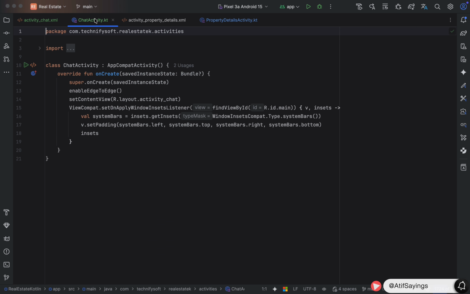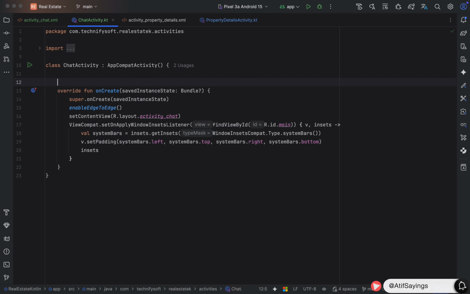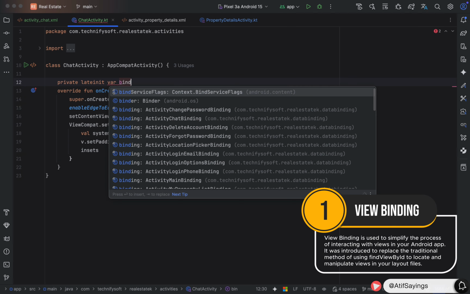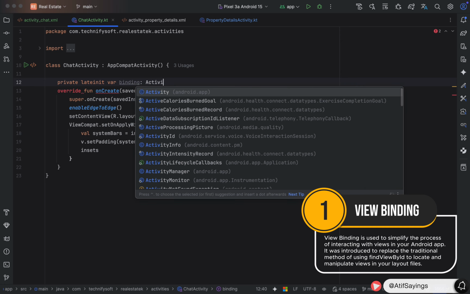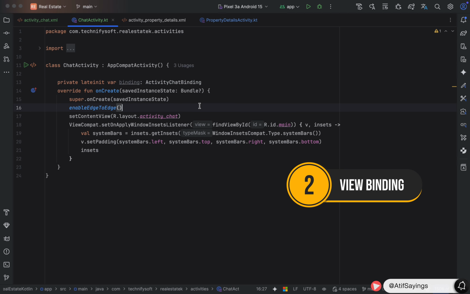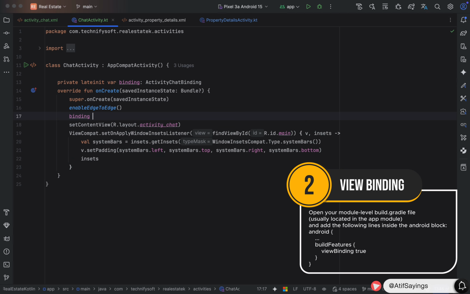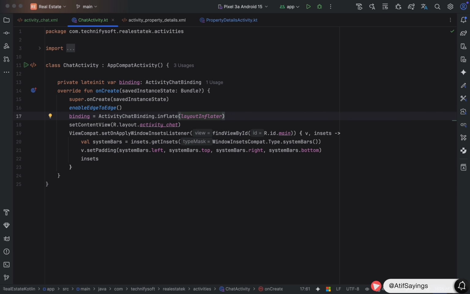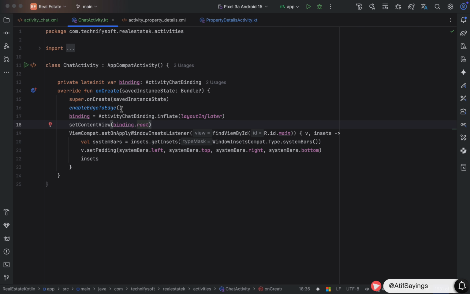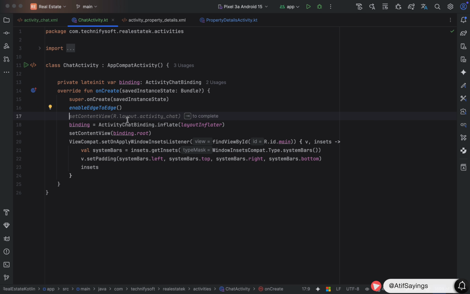Open the chat activity. First of all, we need to bind the layout file with this activity using the view binding. Private lateinit variable, name it as binding, which will be activity chat binding. We will initialize it in the onCreate function before setContentView. Binding equal to activity chat binding dot inflate, pass layout inflater as parameter, and in the setContentView, instead of R dot layout dot, we will pass binding dot root.